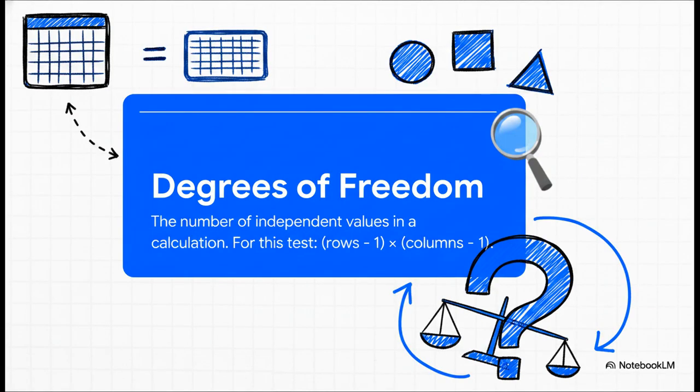Okay, one last piece of context before the verdict. To figure out if our chi-square score is big enough, we need to account for the size of our table. And that's where degrees of freedom comes in. Think of it this way. A bigger, more complicated table has more room for random weirdness to happen. This simple calculation, just rows minus 1 times columns minus 1, tells us exactly how high to set the bar for significance.